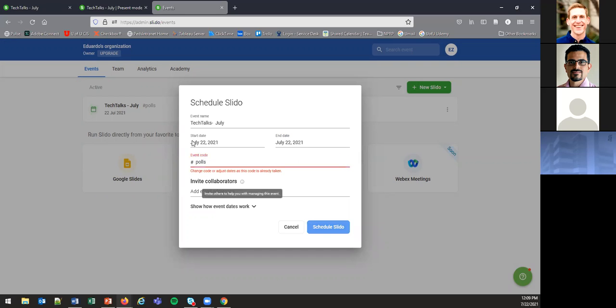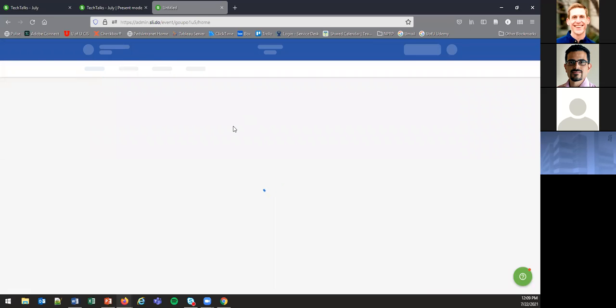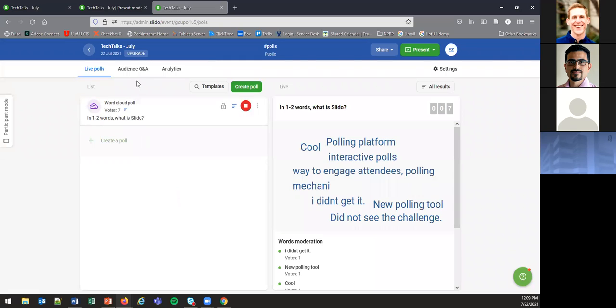Now it's already taken because I already created this earlier, and here it is, so you can see it. Here's the event that I created. You can see it says Tech Talks July 22nd, and the hashtag is polls. And this is the poll that we created earlier, and it has your responses here. This is from the manager's end.